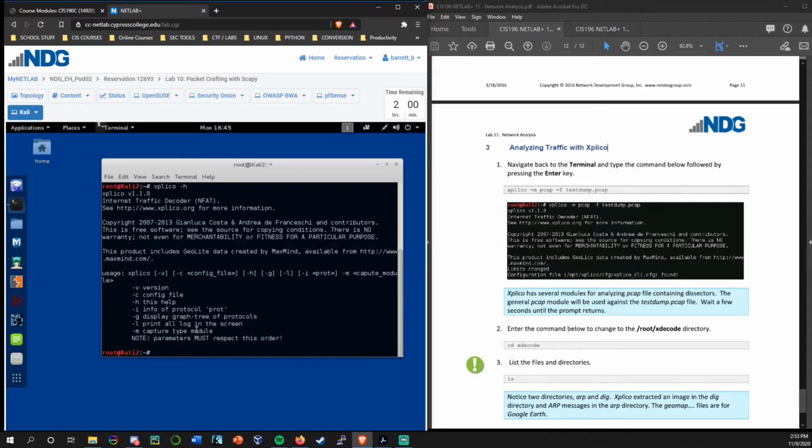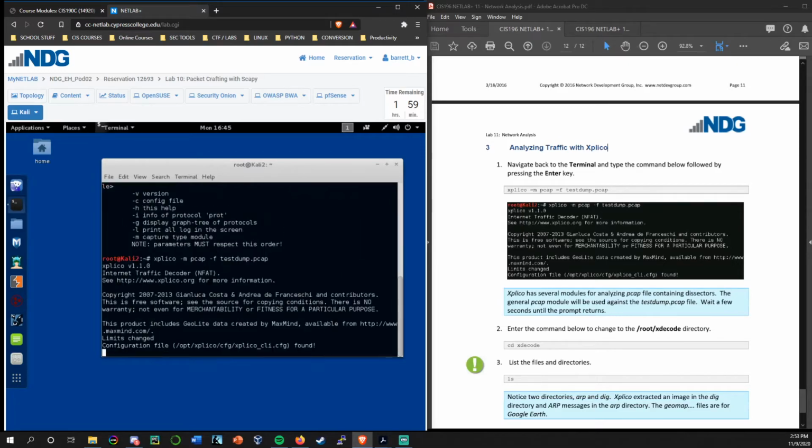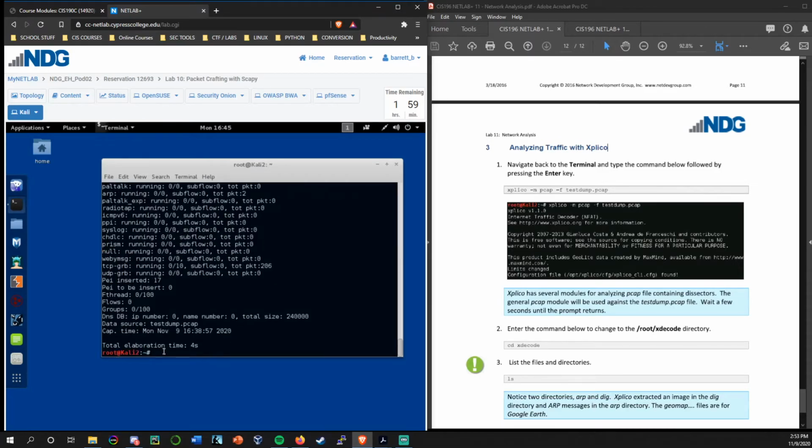With -m, we're basically saying this is the capture type module, so it's a capture type of pcap. And then -f is for the actual file that we'll be using, the tcpdump.pcap. So we'll say xplico -m pcap -f tcpdump.pcap. You can see it starts working on it. It's analyzing, and it happened pretty quickly. It's a pretty small pcap file. Other pcaps would be much larger, so it might take a bit.